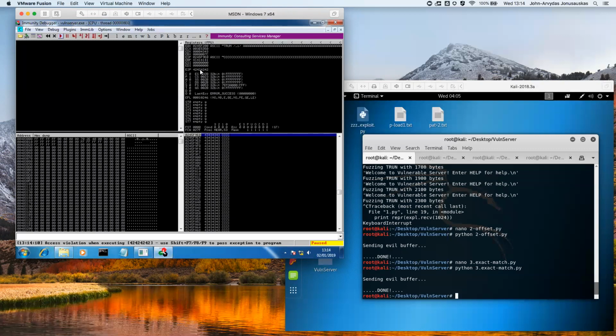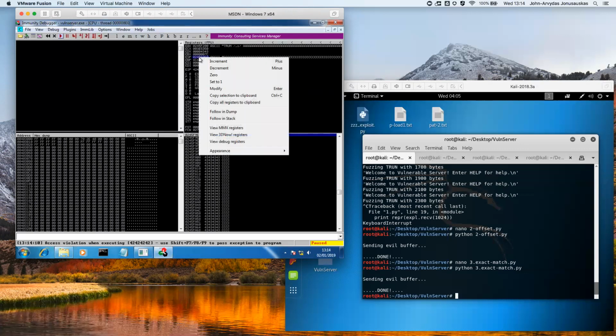If you look at where our buffer is, that's the stack pointer. Let's see where that stack pointer points us to.